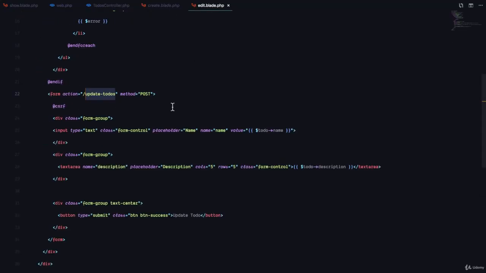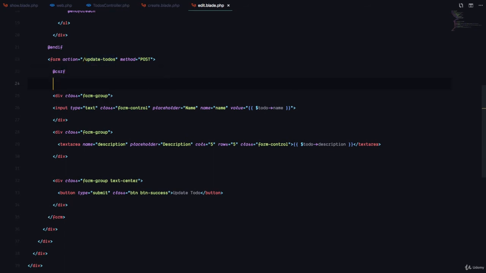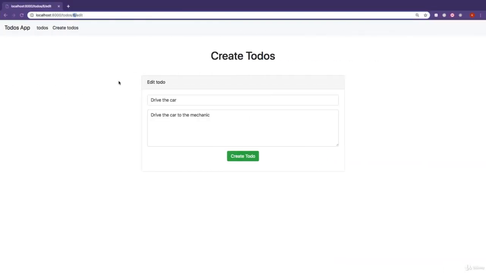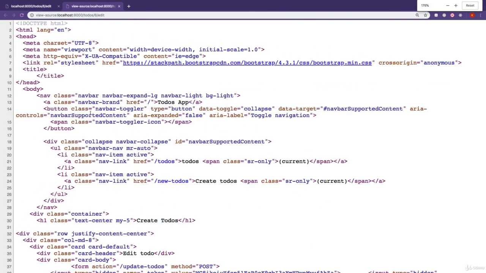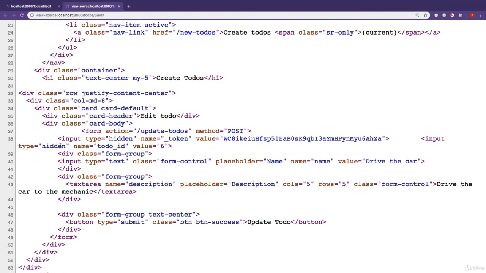In the edit.blade.php, we can have an input right here, input of type hidden, and the name is going to be to-do ID, and the value is going to be dynamically generated by to-do ID. Okay, and if I refresh this form and you view the page source, right here you can see that we have a hidden input with the value 6, which is exactly what we have right here. So we can pass this value to the server, get this value to be able to find the ID of the to-do that we are editing.